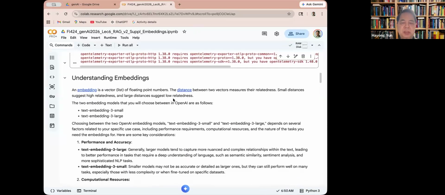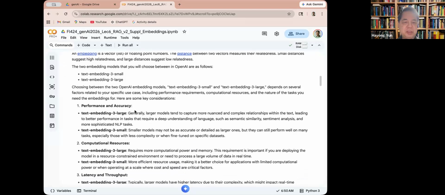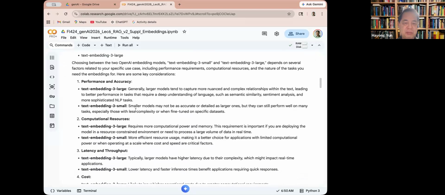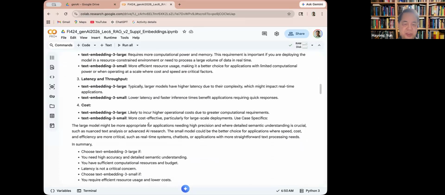So the embeddings are basically a distance between two vectors, in our case, the embeddings. And there are two different models, the text-embedding-3-small and 3-large. And you can imagine that in performance and accuracy, they matter. So the large one is more accurate, but it's very large. Okay, so it can take up a lot of computational resources and be slow, and it's also costly.